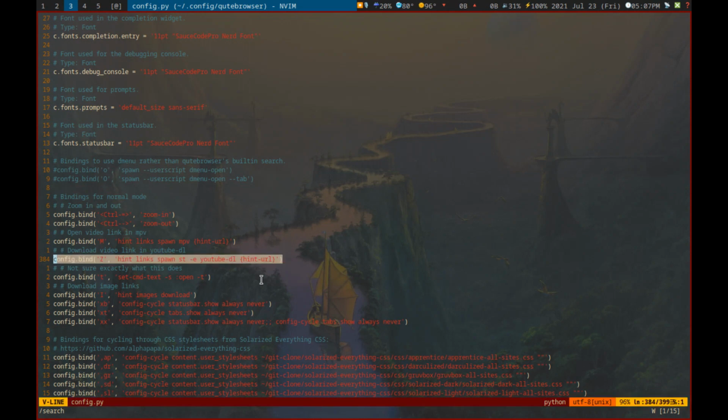And there's Shift Z to DL. I'm not sure what this is, but just ignore it. This one I added before. It's the image download. I found this on the subreddit. Very useful.